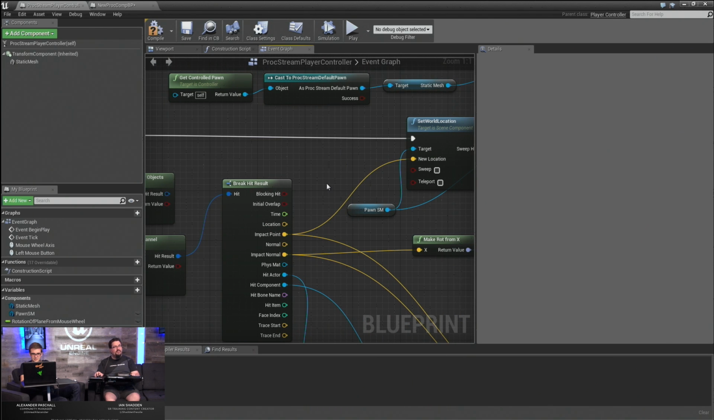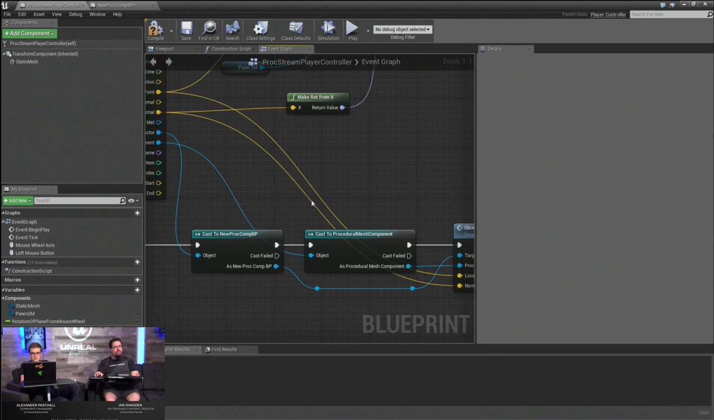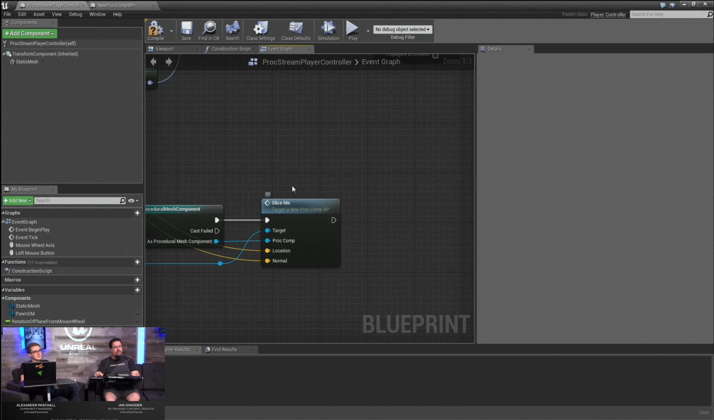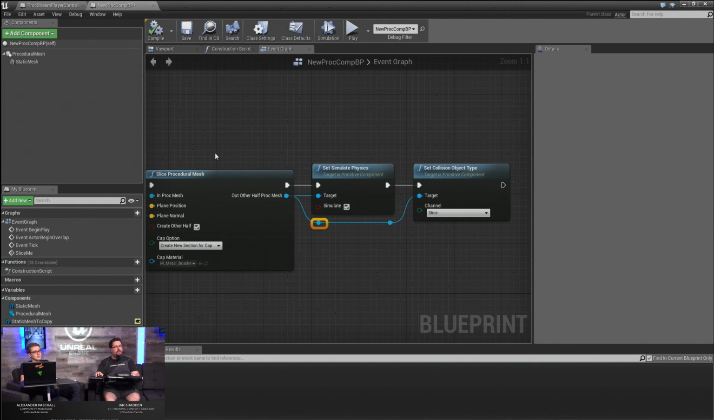Delete that. And we will add a force upon cut. Yep, there we go. We'll do it under slice mesh.